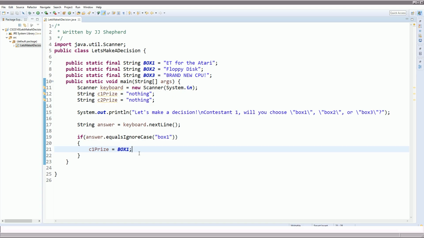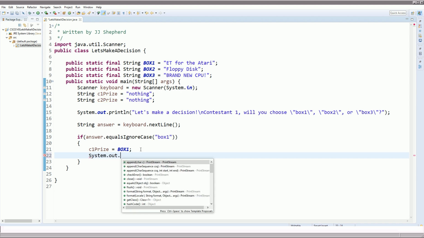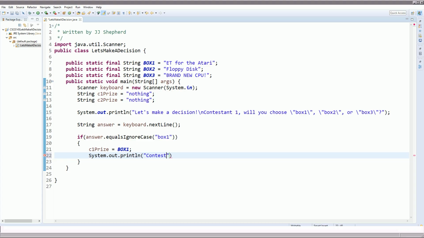Now effectively, what we have done is given contestant number 1 what was found inside this box. Now after this, we need to go ahead and prompt the second contestant to choose box number 2 or 3. So System.out.println, "Contestant 2, will you choose box 2 or box 3?"